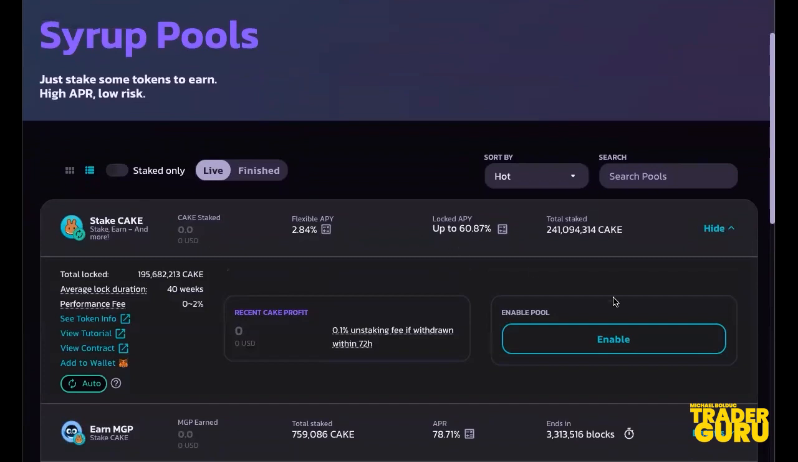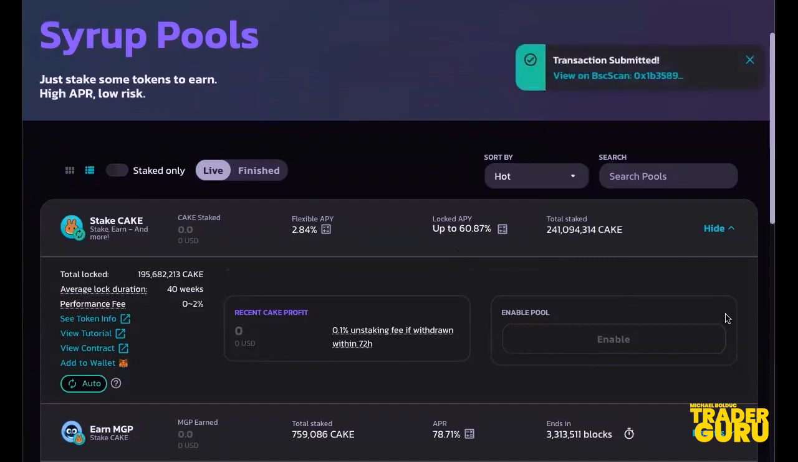Now you'll have to enable that pool. That's very easy. You just press enable and then you have to confirm that transaction. So you confirm that. So far, so clear, Austin? Very clear. Yep. All right.